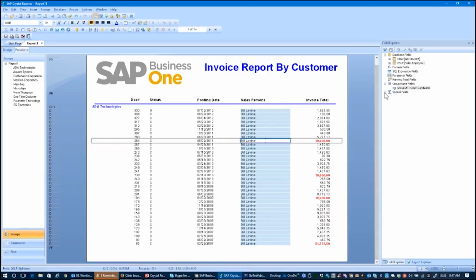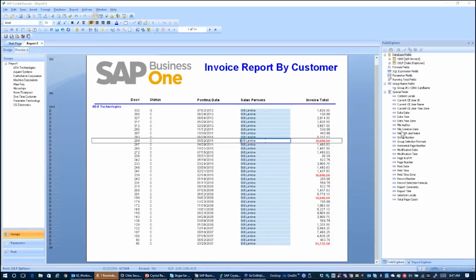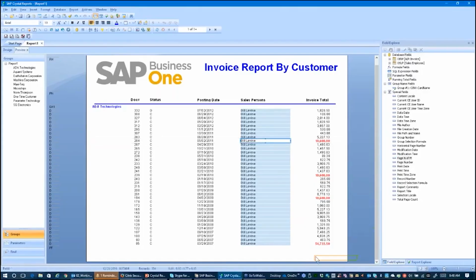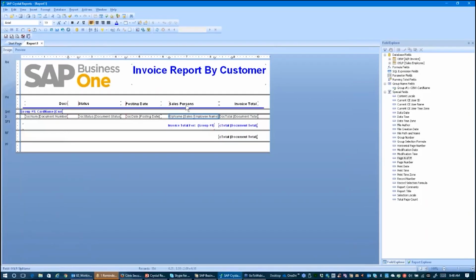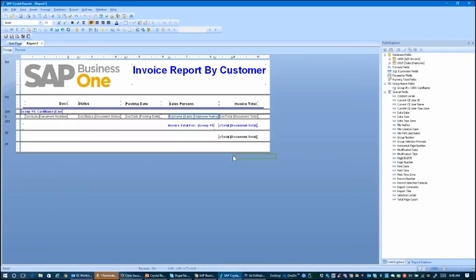Now, other things I should point out to you are that there are some special fields available in the report. Over in the Field Explorer, things like the page number possibly should be on my report, but it's kind of hard to tell where the section is in preview, so I always like to go over to the design view to do these sorts of things. And here in the page footer is where I really want to put that. So I'm going to slide the page number over right there in that section of the report, and typically do a little formatting on that also.